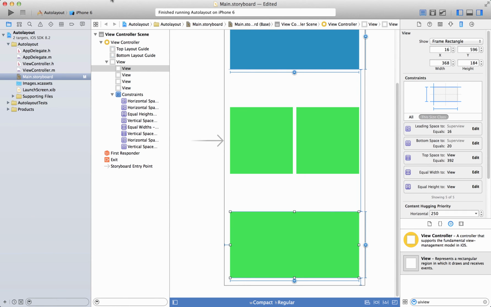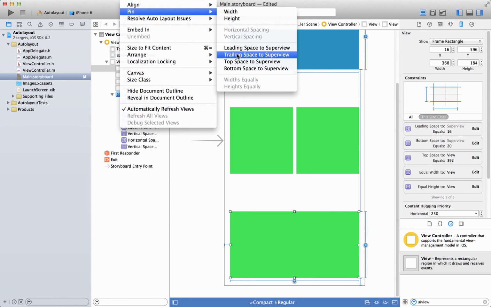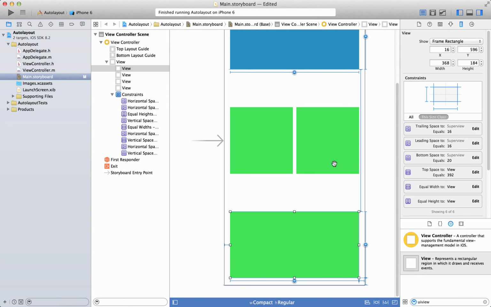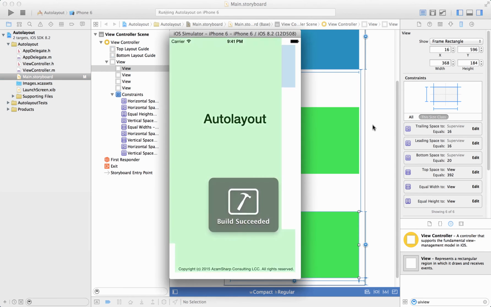You can also apply the trailing space, which is this one, okay? And it already has a distance from this to this. So let's go ahead and run this now. Let's see how it looks.